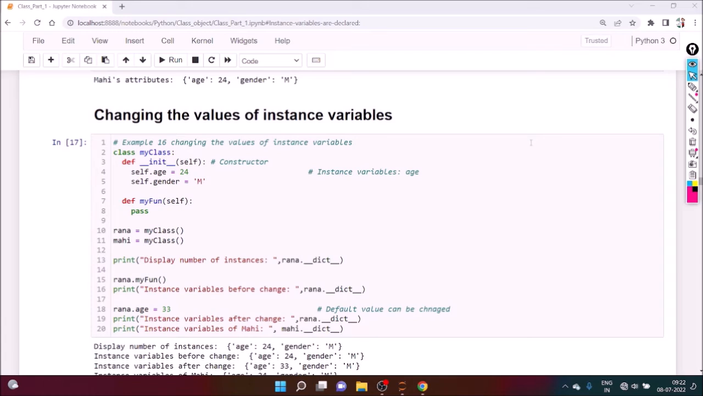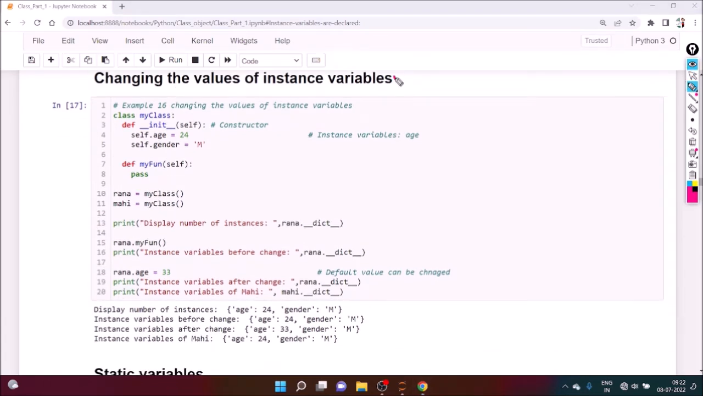Next, changing the values of the instance variable. We can change the values of the instance variable. So you can see here, we have created two objects, Rana and Mahi, using the class MyClass. Here two instance variables are there, age and gender, with values 24 and male. We define myfunction also, and we didn't define anything, so that's why we use pass.